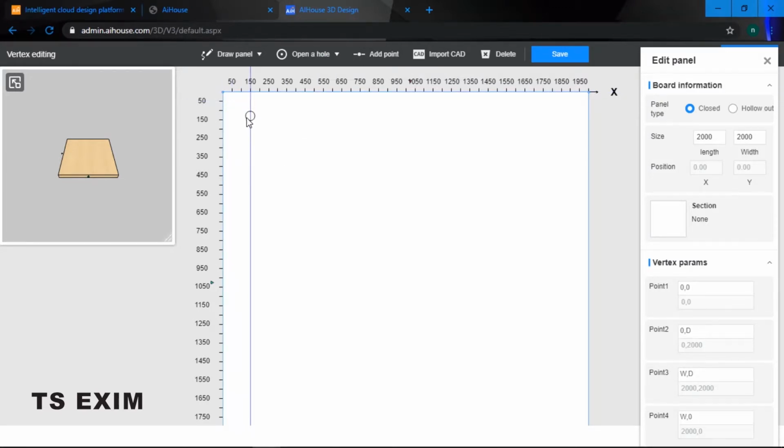Once we are in, we can use the open a hole function and then select the rectangle function. I'm going to start from 150 for my X and also Y axis. From 150, I'm going to give it a 200 by 200 square brick. All I do is click onto it. Basically I have a hole already over here.